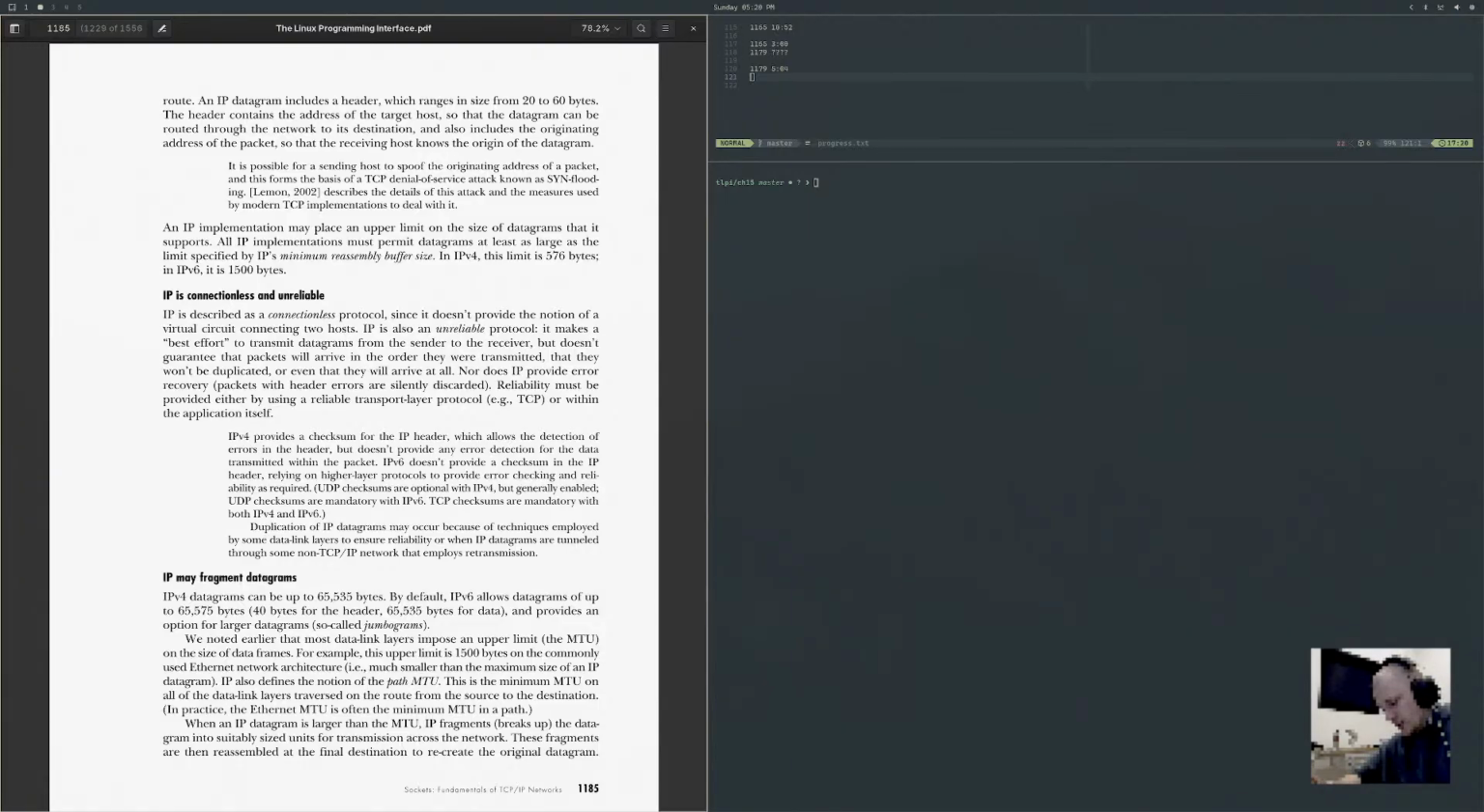Okay. IP is connectionless and unreliable. IP is described as a connectionless protocol since it doesn't provide the notion of a virtual circuit connecting two hosts. IP is also an unreliable protocol. It makes a best effort to transmit datagrams from the sender to the receiver, but doesn't guarantee that packets will arrive in the order that they were transmitted, that they won't be duplicated, or even that they will arrive at all. Nor does IP provide error recovery. Packets with header errors are silently discarded. Reliability must be provided either by using a reliable transport layer protocol, e.g. TCP, or within the application itself.